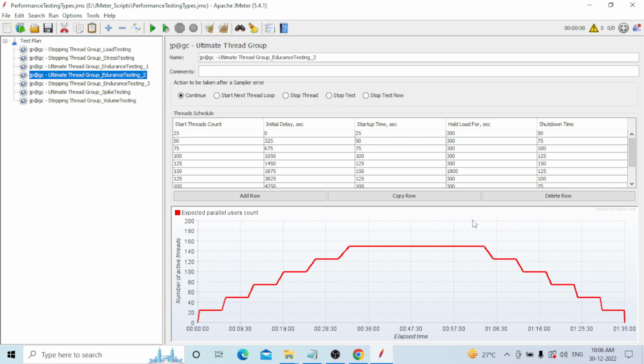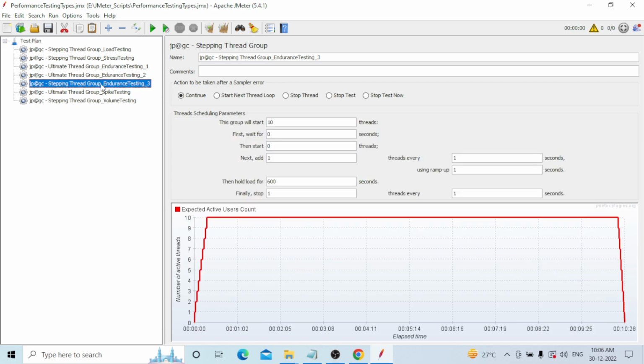Okay, yeah, that's all guys. And the period also I have given very small. Okay, 1800 will go around 20 minutes, but you need to increase it as much as you require. Okay, yeah, that's all for the ultimate thread group. And yeah, both I will explain. This is stepping thread group endurance testing.